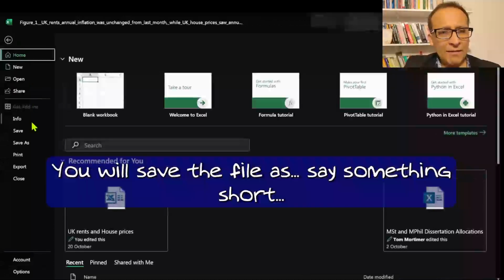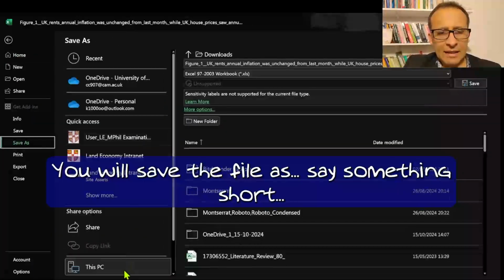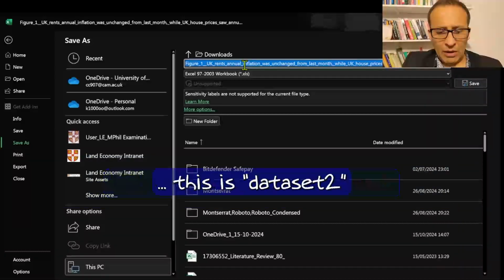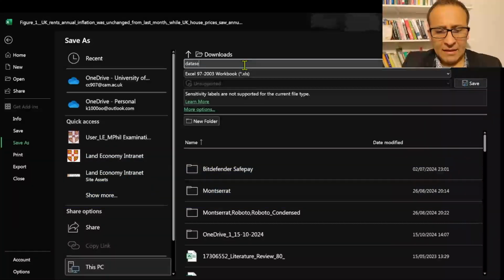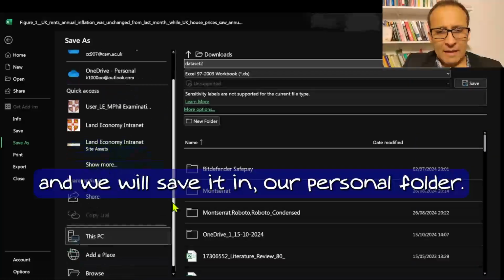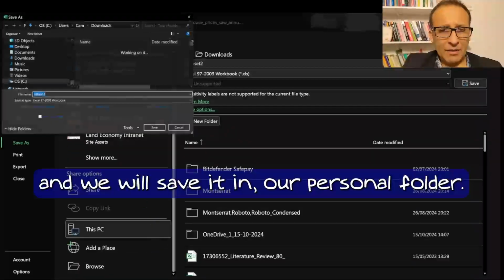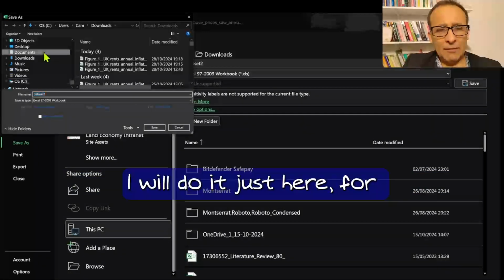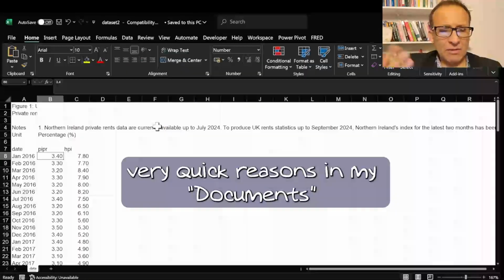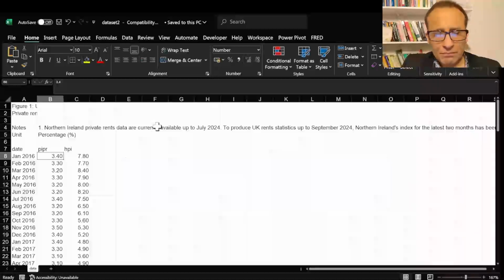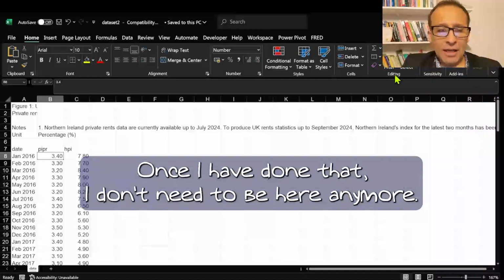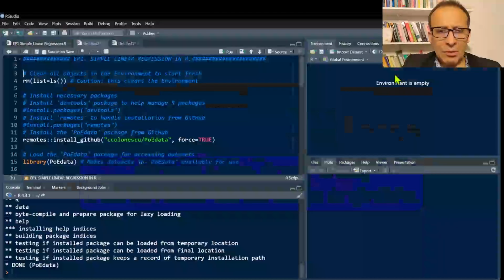You will save the file with something short. Let's say this is dataset 2. Let's put that name, and we will save it in our personal folder. I will do it just here in my documents for quick reasons. Okay, once I have done that, I don't need to be here anymore.